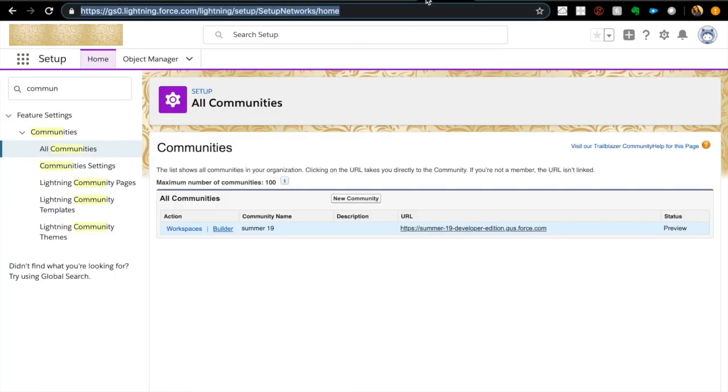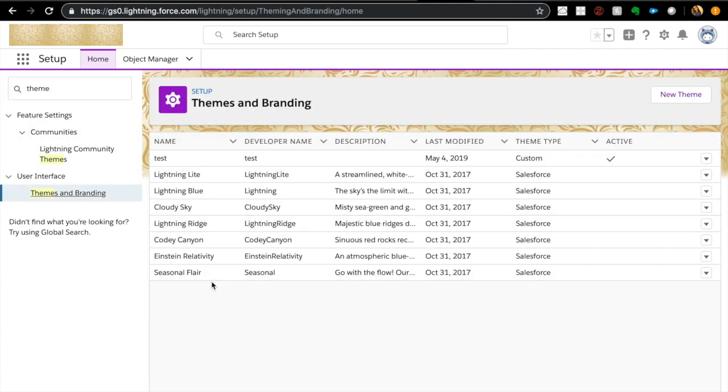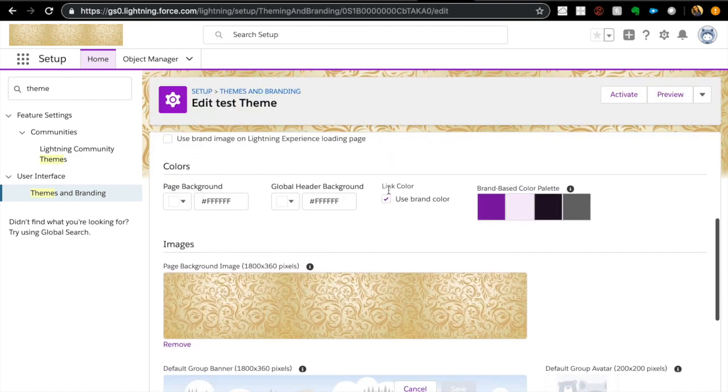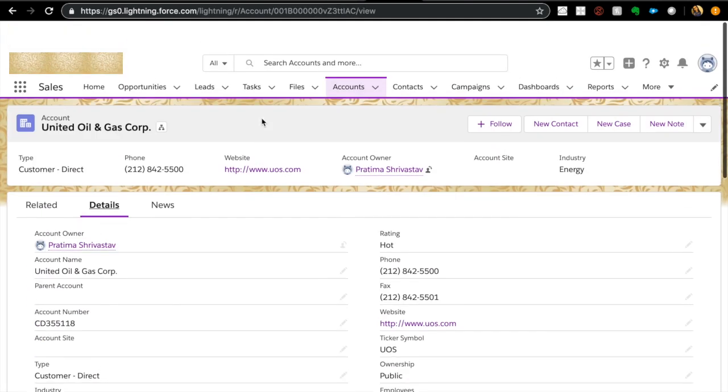To do that, you need to go to settings, theme settings, themes and branding, and there you can actually set the URL link color to use the brand color, and you can disable that if you want. So that's also a quick feature around the UI part of it.